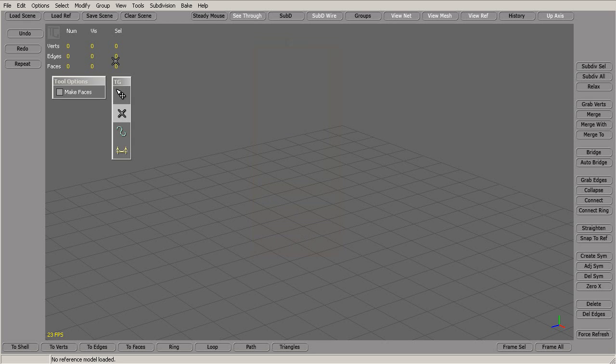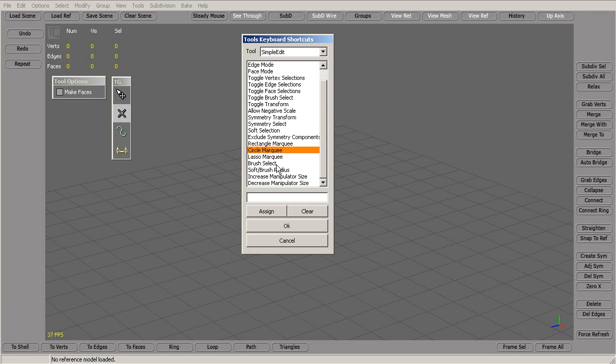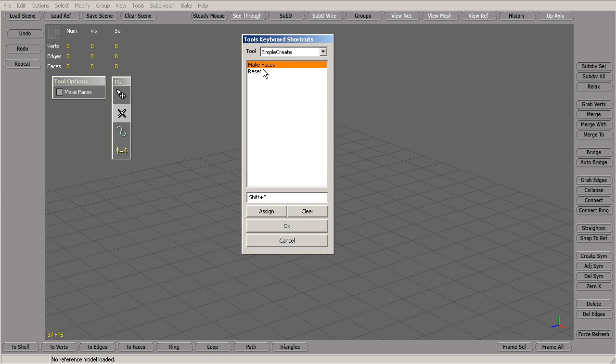Now there's also shortcuts based on the tools. So tool keyboard shortcuts depend on what tool is actually selected. Right now you can see we're viewing the shortcuts for Simple Edit. So all of these have to do with what's going to happen when we hit this button and we're using the Simple Edit tool. If I change to Simple Create, there's only a couple. This is what's going to happen when we're using Simple Create. And so these are all specific to a particular tool.